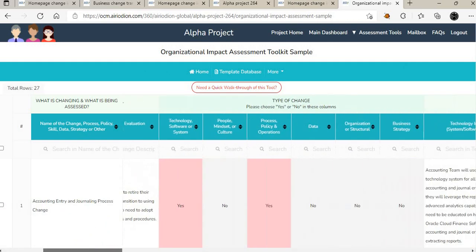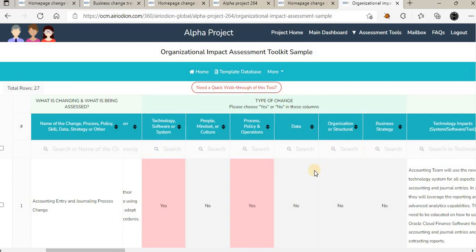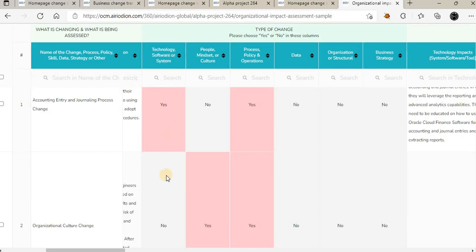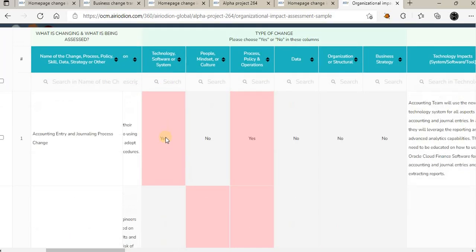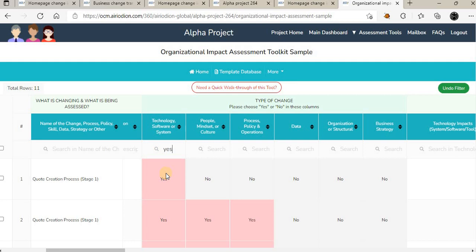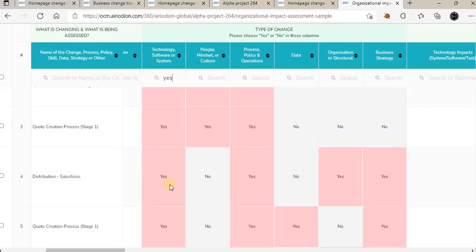Now, first you want to choose the process you want to look at. I want to look at only the yes. Is it impacting this process? So I only want that data. So I'm going to do a sort on yes in this first column. And that is going to give me only those rows that are a technology, software, or system change.